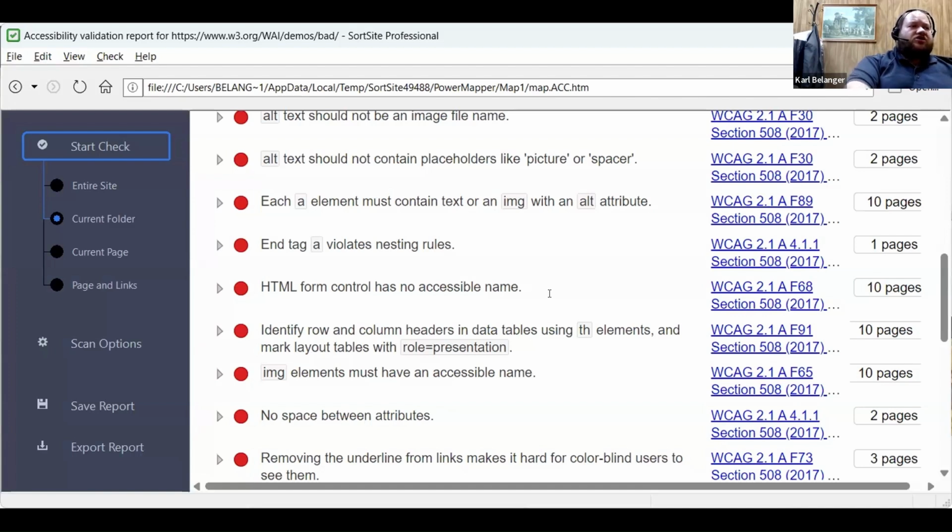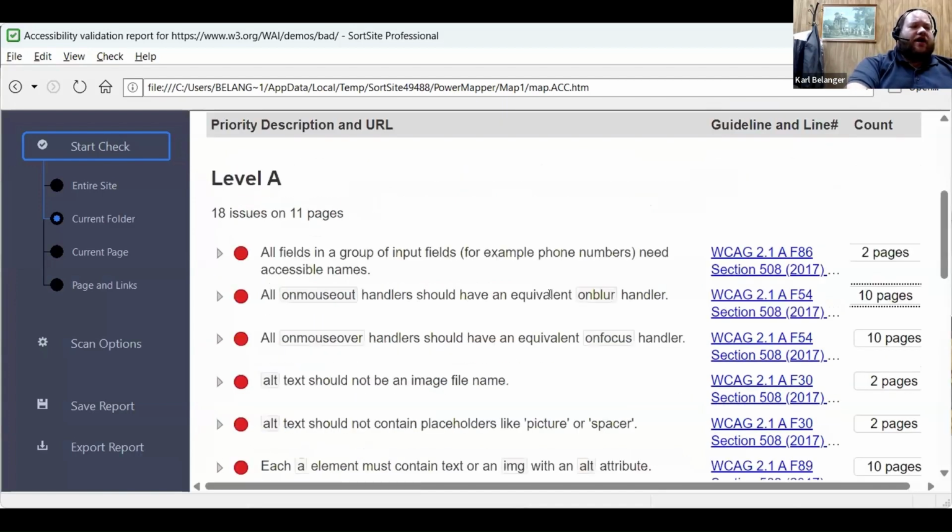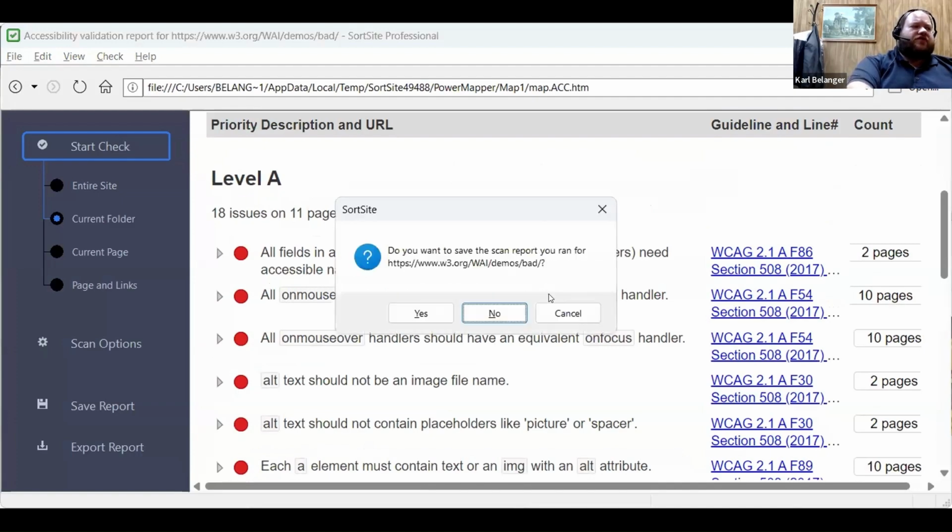So this is just a brief look at a Sort Site report. I will just show Row 4, guide, section 5. Row 4, you have these different menus and things you can access in the Sort Site menus. Accessibility validation. You can scan the entire site or just a portion. You can customize rules, things like that. So that is Sort Site. Sort Site dialog: do you want to save? No. We're not going to save this report.